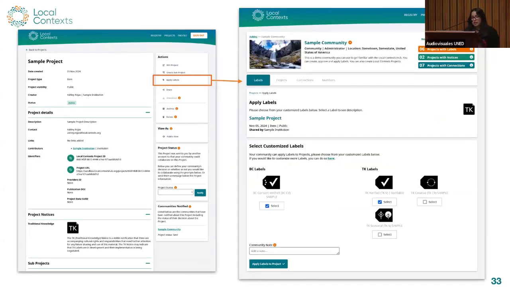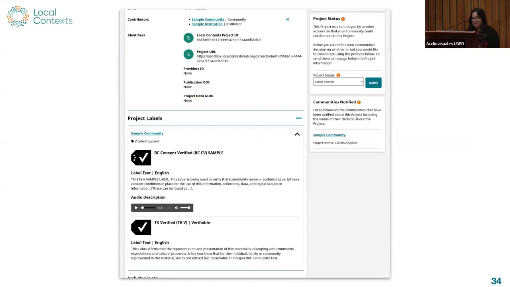And so to do that, they would click apply labels. They would be able to see all of their approved labels. They can select whichever labels they would like to apply to that project. It doesn't need to match the notices that were applied by the institutions or researchers. So if an institution puts a BC notice or a TK notice and the community reviews it and says, well, this actually has BC related items, they have the right to add that regardless of what the notice is saying. So they would do that and then apply those. And then if we take a look at the same project, we can see here that now the labels are applied to that project. And it will include all of the translations, all of the text, anything that was originally customized for that label.